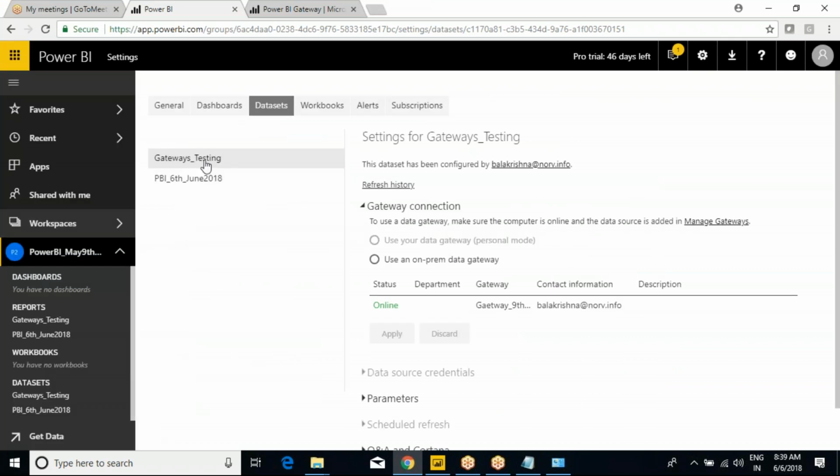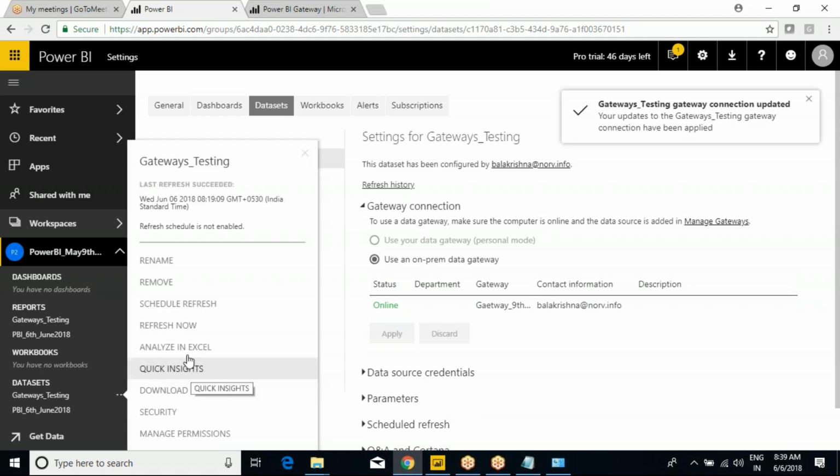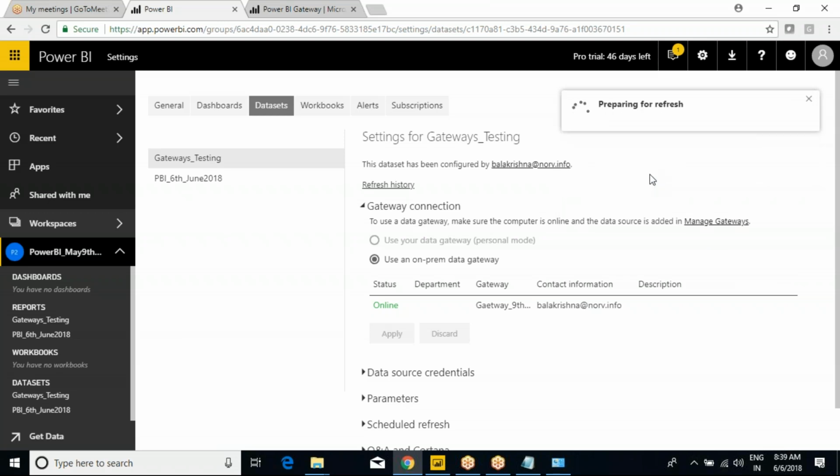Close it. Select this one. I'm just forcing this report to use the on-premise gateway. Now it's got selected. Now apply. The connection is updated now. Now go on refresh. Now see, it's preparing for the refresh. Perfect. So now go and check the report.